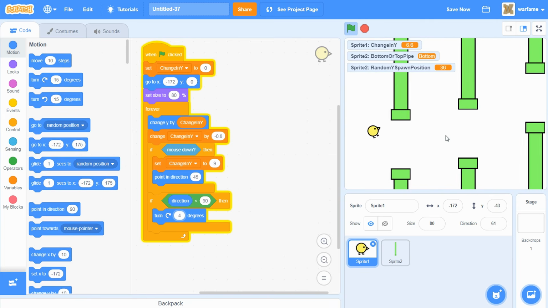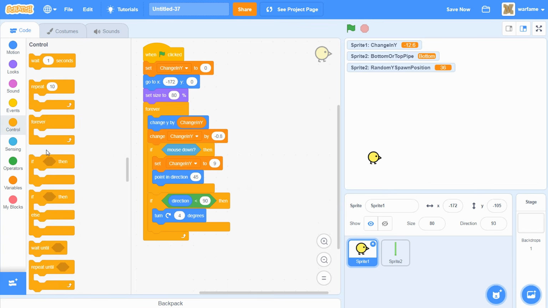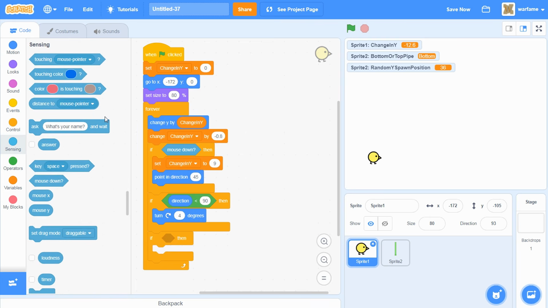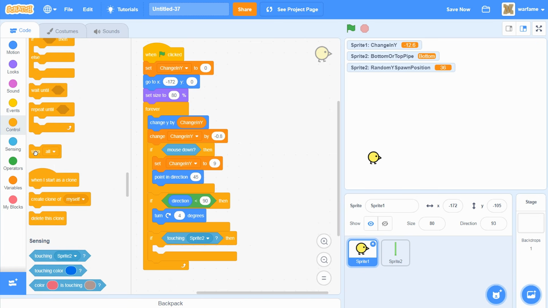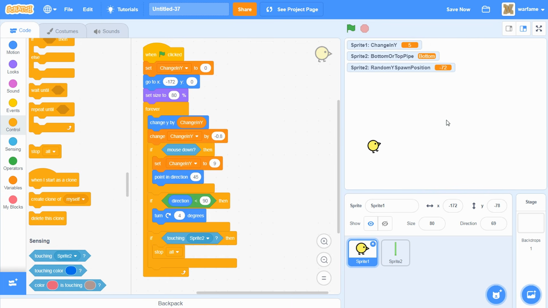So yeah, now let's make a simple lose state. So when the bird touches the pipes, then let's just stop the game for right now. So let's see. Let's drag an if statement inside of the forever loop. And let's go to sensing. And let's detect if touching sprite 2, or the pipes. Then it's going to stop all. So let's go to control, and let's stop everything. So let's try it out. And yeah, when it touched a pipe, then the entire game stopped.